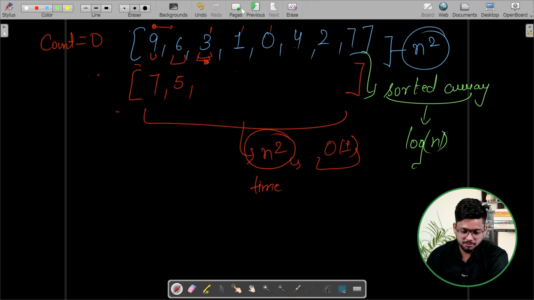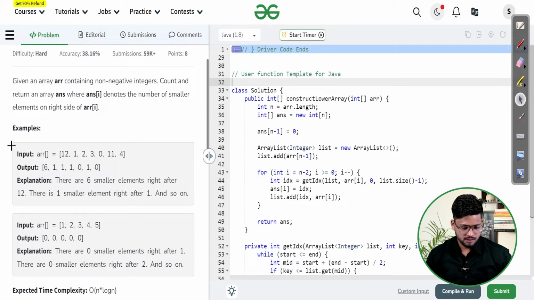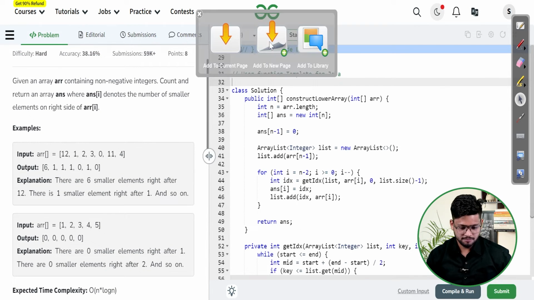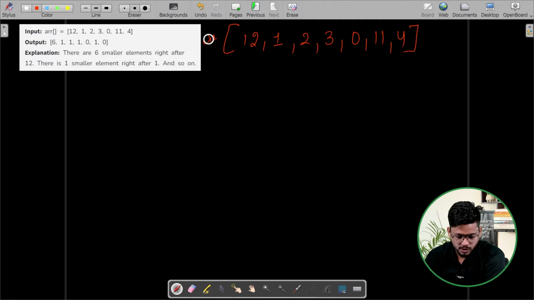Okay, so what is going to be the approach of this question? Let's take one more example. Let's take this example only. So what is going to be the efficient approach over here? Let's take this example. The array is 12, 1, 2, 3, 0, 11 and 4. This is the array.